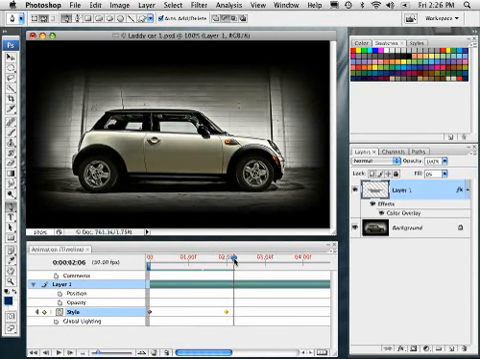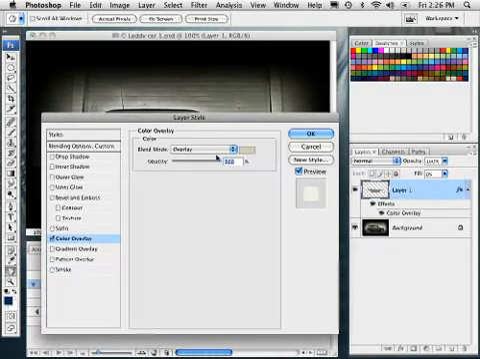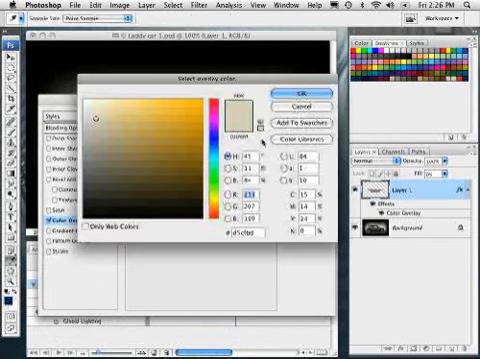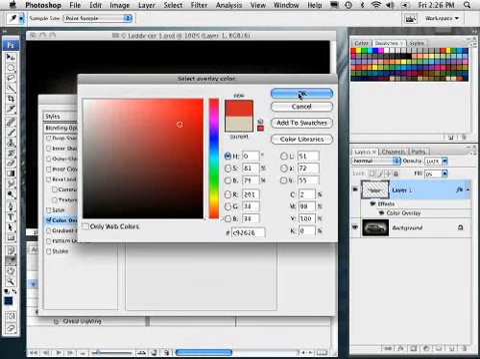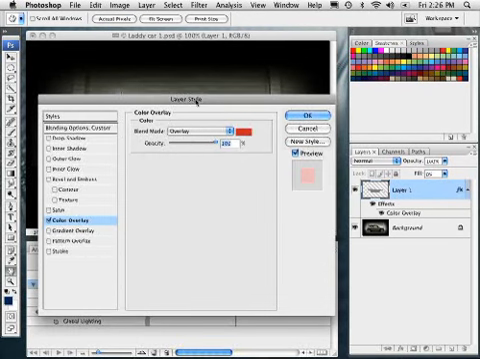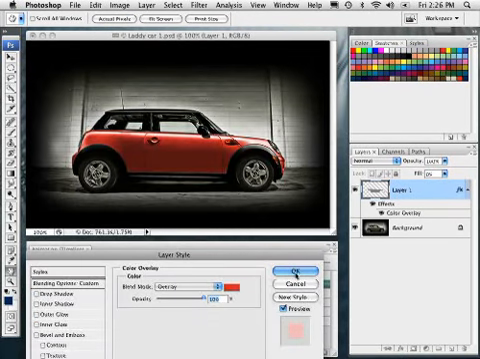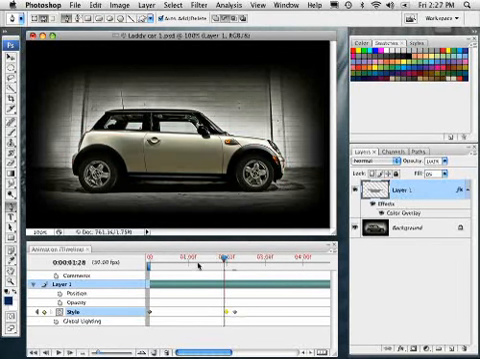Then I'm just going to nudge this ahead just a few frames, and then we're going to go back into that color overlay layer style, and now we're going to change the color to the next one, which is this red color right here. Choose that, click OK, still in overlay mode. There's the coloring. Click OK. So now when we drag it through, it goes through the beige color, and then it should fade into the red. Just like that.